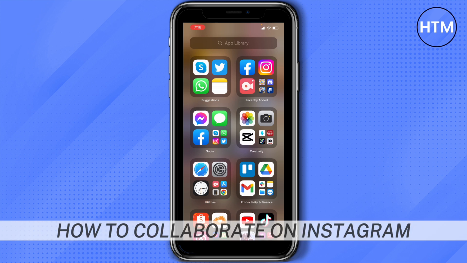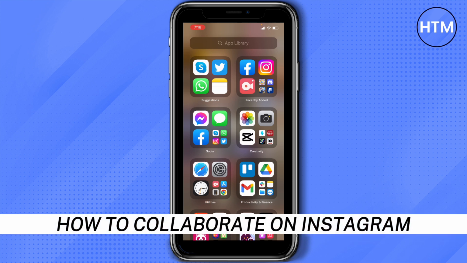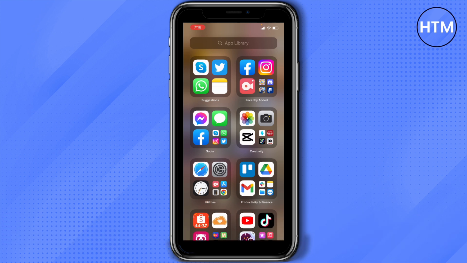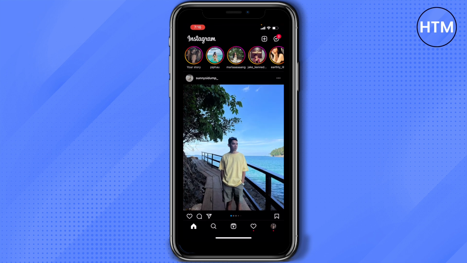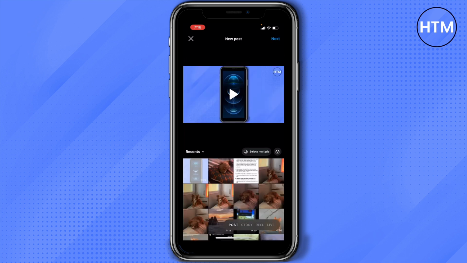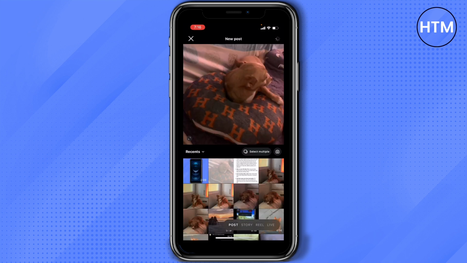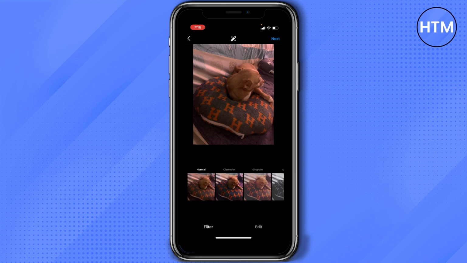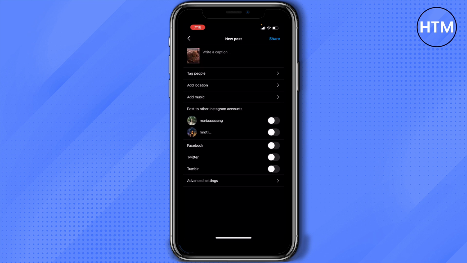Today I'm going to show you how to collaborate on Instagram. So when you open your Instagram, the collaborate option should show up once you try to create any post. So for example, this is the one that I want to post, and then I tap next.